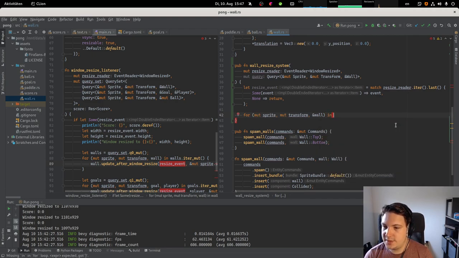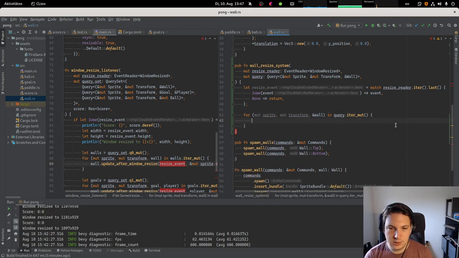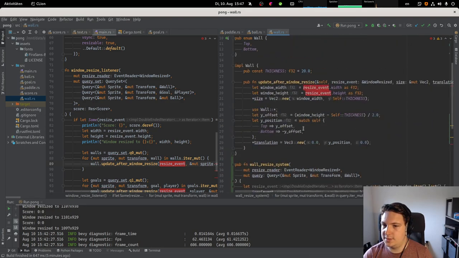For sprite, transform and wall in query.iter_mut. Now let's take the same code from above.